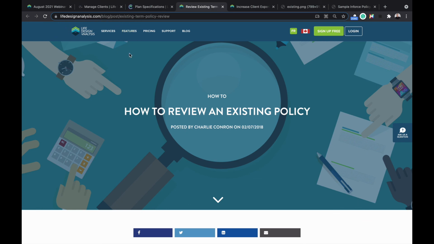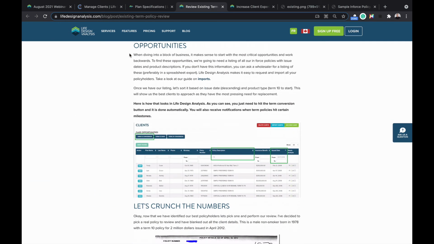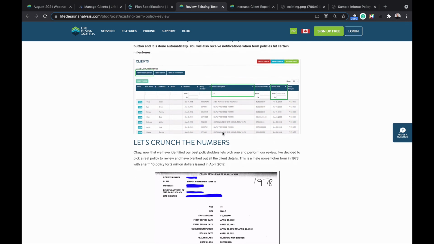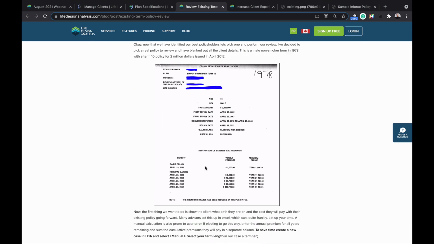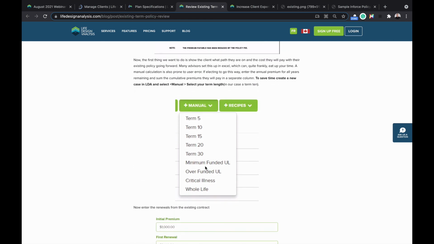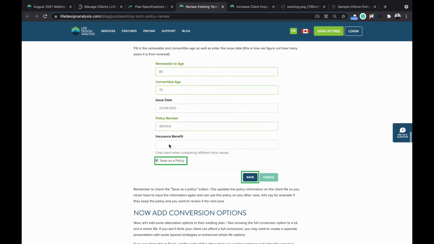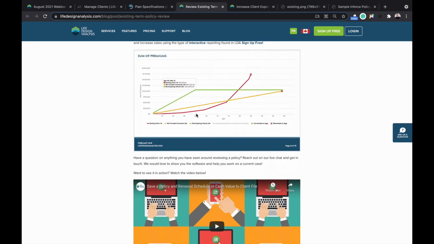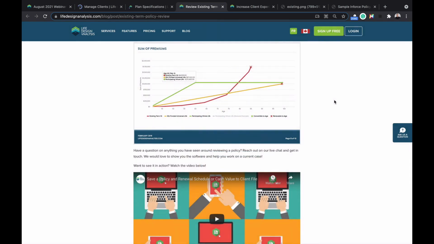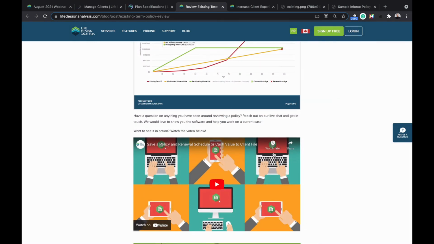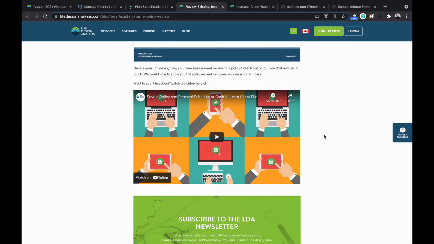Now, if you are looking to review an existing term policy, we do have a really, really great blog on how to review a term policy that basically takes you through some of these filters, how to find certain policies, how to crunch the numbers that we've done today. So it's more of a step-by-step guide, just showing you how we set up these cases and then what you might want to compare them to and the analysis. We've also done that save a policy so you can see that as well.